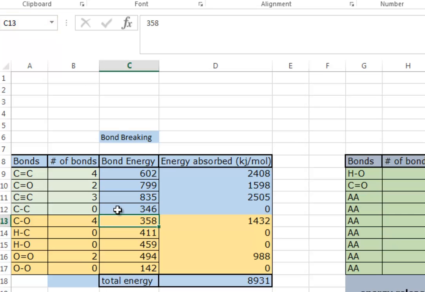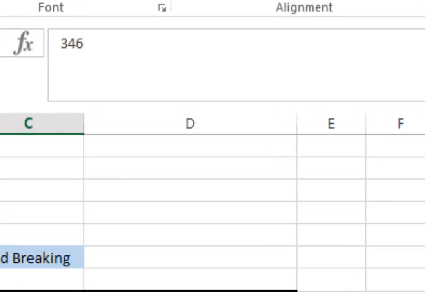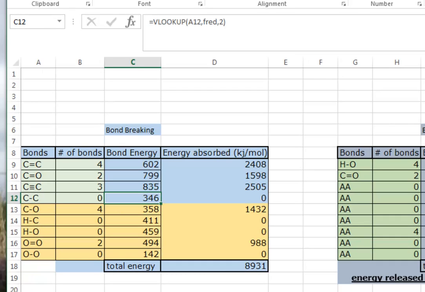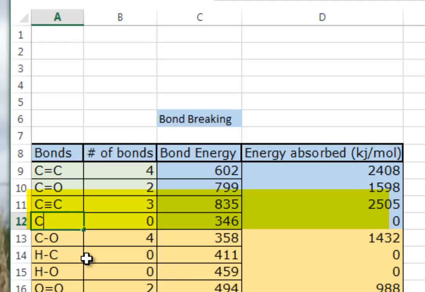So over here, I'm going to say, alright, instead of typing in 346, I'm going to say, computer, you go look it up. You go look up for this, comma, and you go look up in Fred, and I can even just type Fred in, because I know that's what I named it, and give me whatever is in the second column. And it says, there you go. Benefit of that is, when I change this, let's say I change it to this, it automatically changes. So that's the VLOOKUP function.